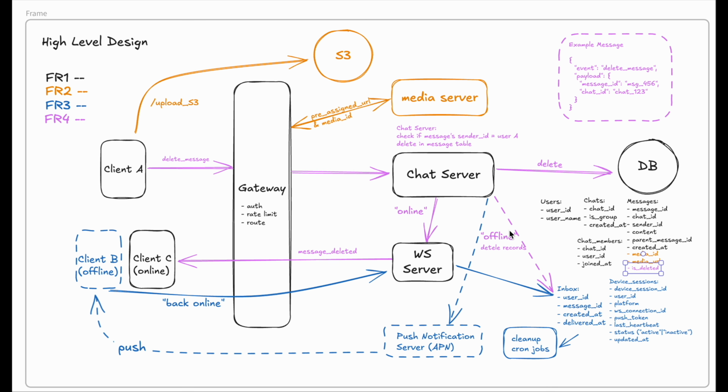And the next step is the chat server fanning out to the online participants. At this part it is similar: the chat server queries the chat members table to identify all the participants of the chat, and it then cross-references the device sessions table to determine which participants are currently online. For those with active WebSocket connections, a message deleted event is immediately sent to, like, client C here, as we denoted. So let's come to client B, who is offline.